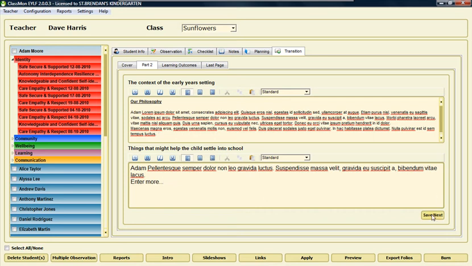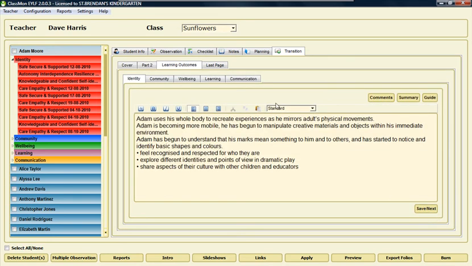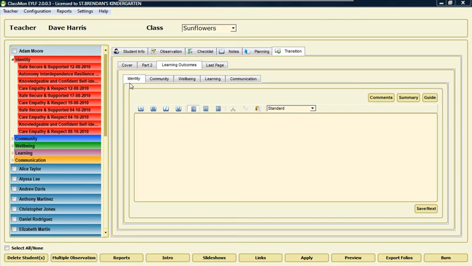Okay, so we hit Save Next, and that takes us to the Learning Outcomes tab. Now this is where we enter the information for each of the learning outcomes. So when you first arrive at the Identity tab or any of the Learning Outcome tabs, the text field is empty, waiting for your comments about Adam's identity. Now you can write your information in from scratch, just using your memory or your notes, but you can also use the tools supplied within ClassMon.